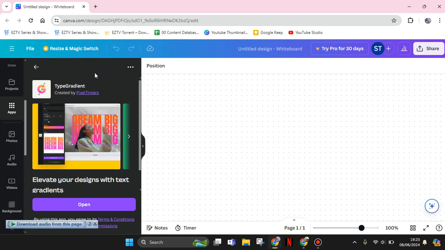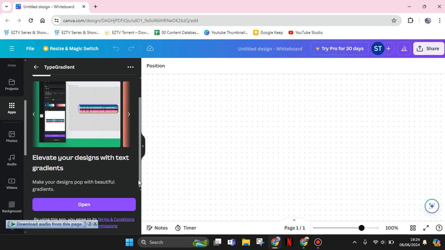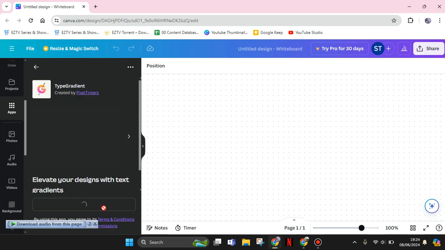Today I'm going to show you how you can upgrade and elevate your design with text gradient. So all you have to do is open your Canva and then try to search the apps. You can create a new project here, an untitled design, and search on the apps. You can type gradient here. So in this type gradient app, you can make your design pop with beautiful gradient. Just click open here.